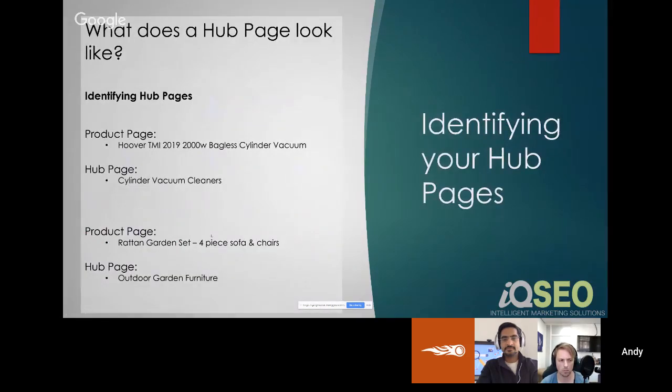So what do hub pages and product pages look like? If you're on your website and you're looking to see what makes a product page and what makes a hub page, if you're looking at a site that sells, as I've done an example here, say vacuum cleaners, then your products are your particular products, like I say, the Hoover TMI 2019 bagless cylinder vacuum. That isn't necessarily going to be a hub page, purely and simply because that is your product.